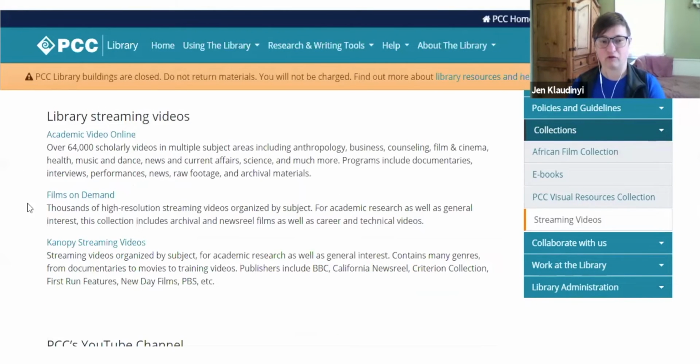The first two large collections, Academic Video Online and Films on Demand, are both included in the catalog search that I just demonstrated. Then we have a third resource called Canopy. Usually when I'm searching for streaming videos for instructors, I start with a catalog search. If I'm not finding what I'm looking for, then I might come to this page and do an additional search in this Canopy resource.